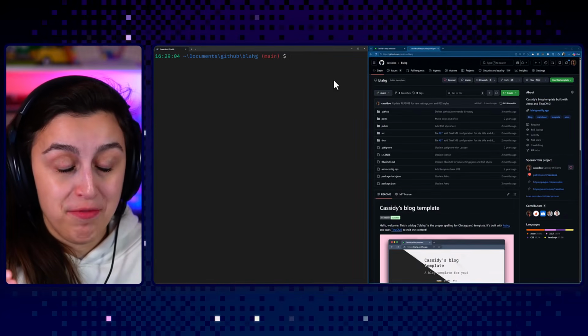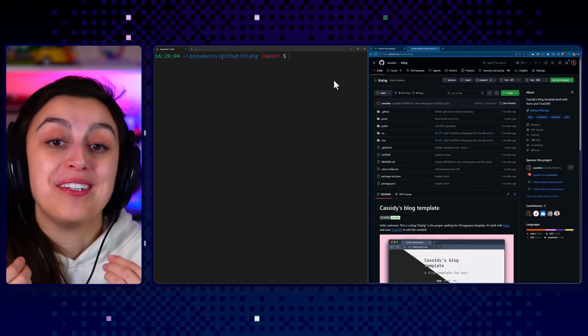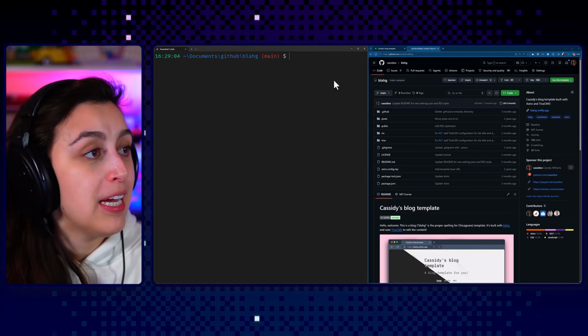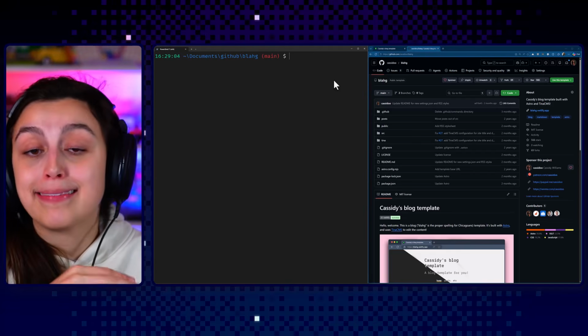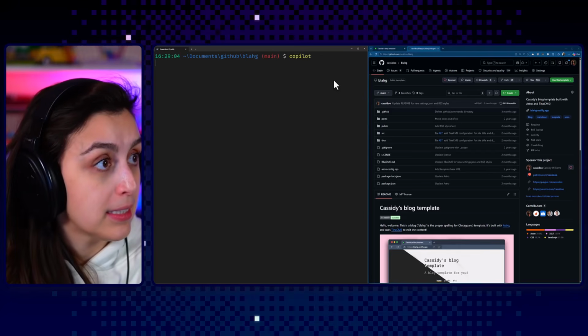Now, these tasks I've mentioned are not hard. I acknowledge that, but I do not want to spend my brain power on them. So that is what the CLI is for. You can install the Copilot CLI on any operating system. I already have, and I'm going to run Copilot.